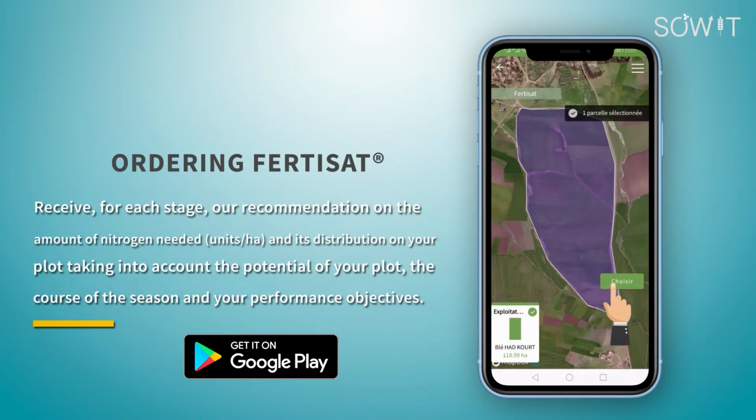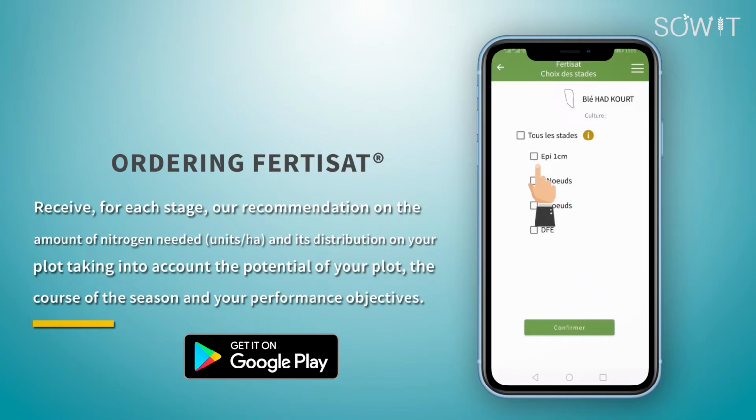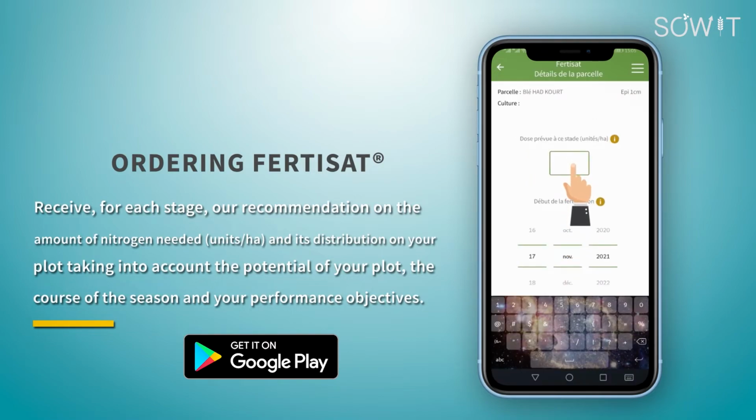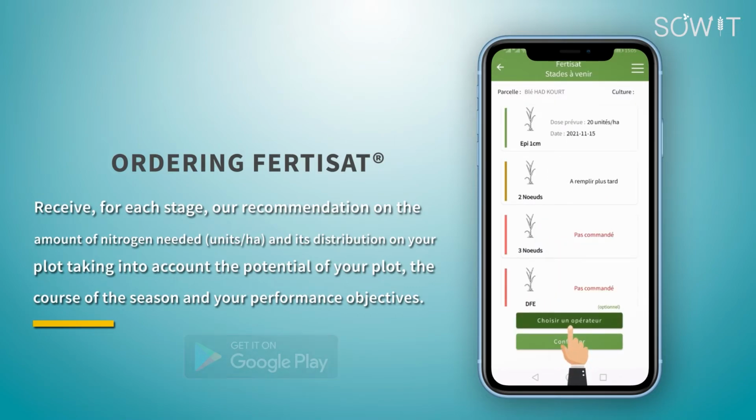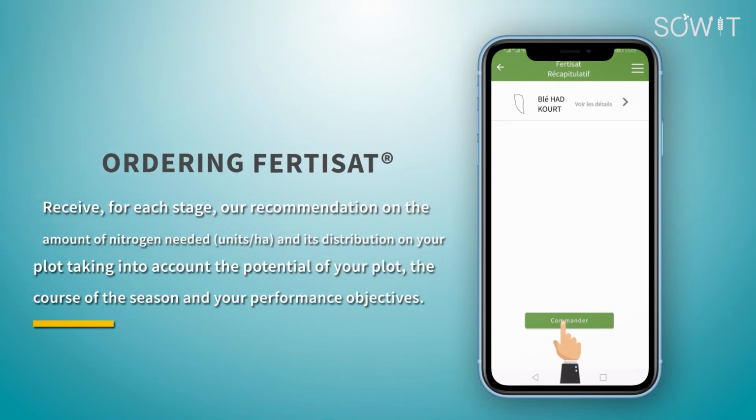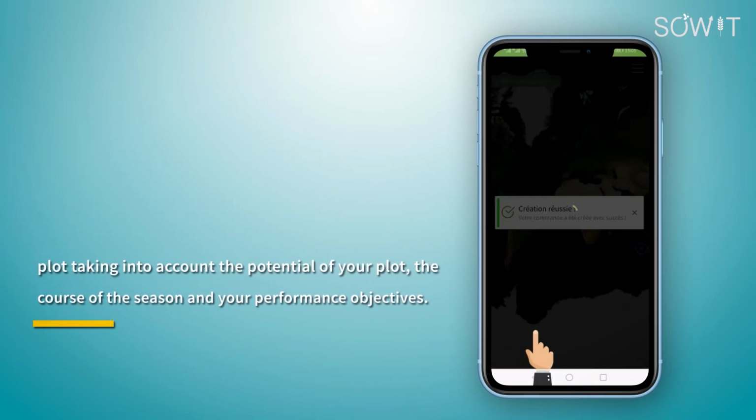Now you will have to select the fertilization stages, the dosages, and the beginning date. And voila! You have completed the Fertisat order and are on your way to optimize your cereal production.